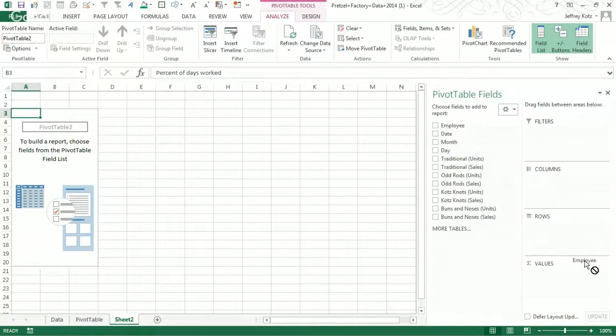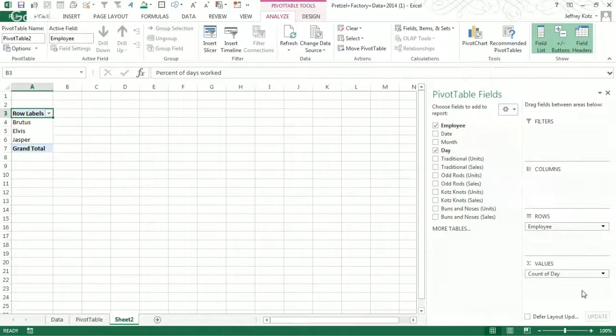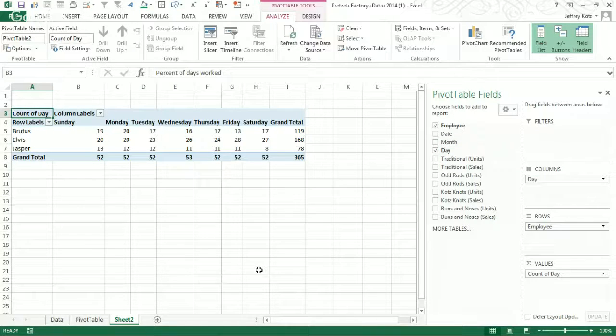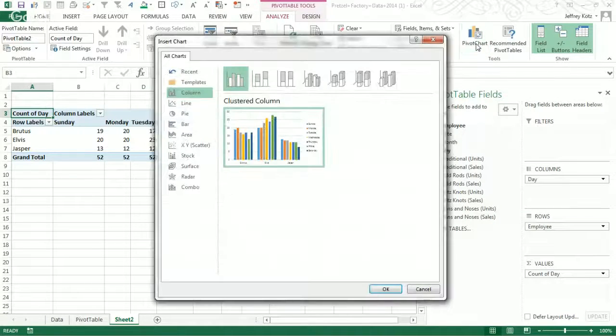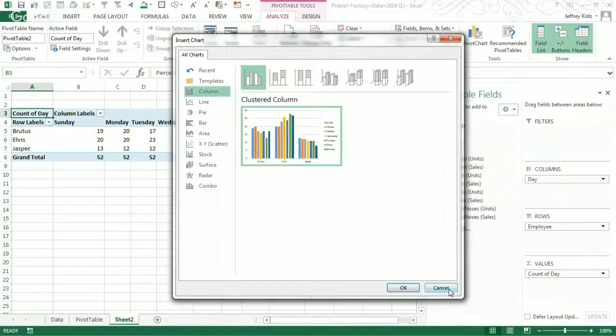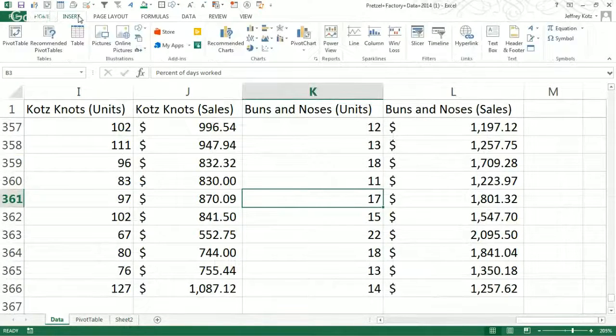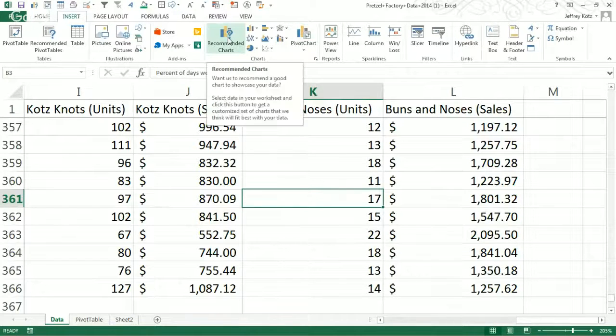In this case, I've got employees as rows, and I want to do a count of the day. All right, and maybe I want to think about the particular day of the week. So far, so good. But up here within the PivotTable Analyze ribbon tab, I see this little button for Pivot Chart. Pivot charts are so cool. Once I hit Pivot Chart, I end up with the same insert chart menu as I would get if I were in my data set and said insert recommended chart.